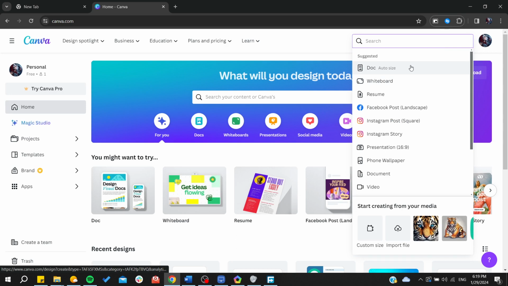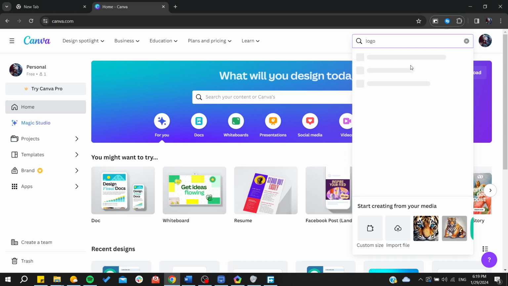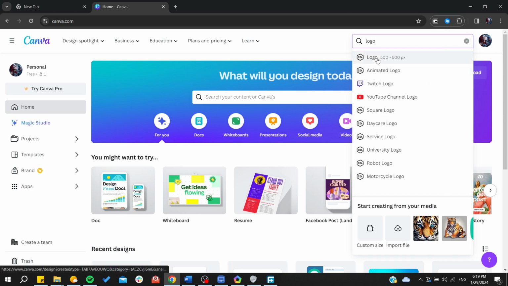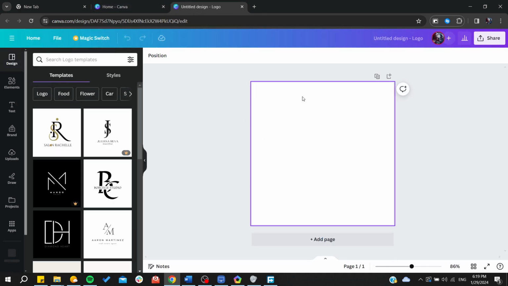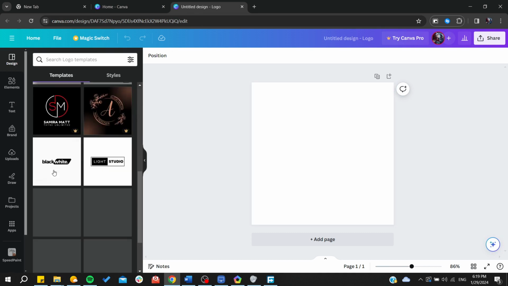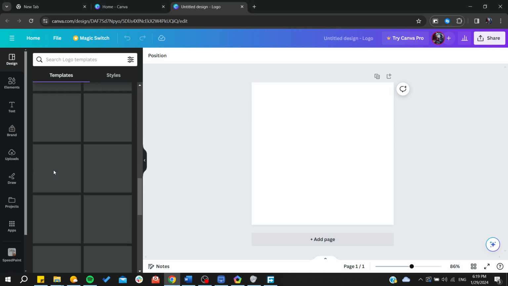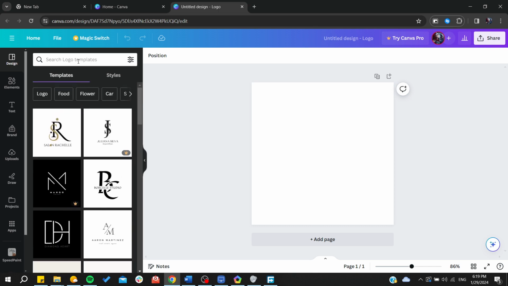So we can search for a logo size. And as you can see, we already have some other portraits or some canvas sizes here. We click on create and this is our logo. So basically, when we click on the logo, we have multiple types of templates that we can modify from.